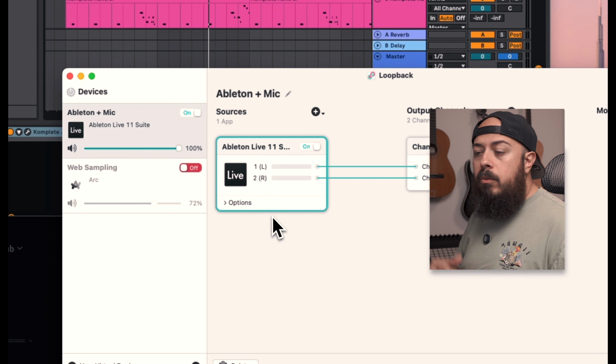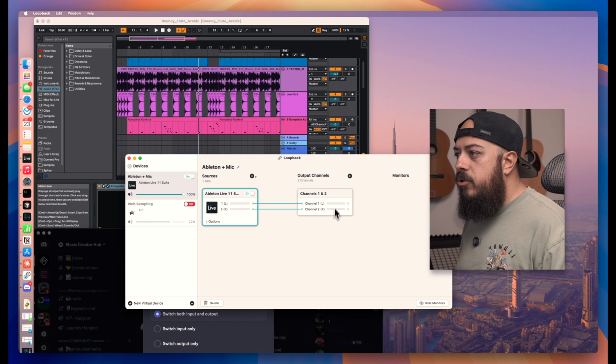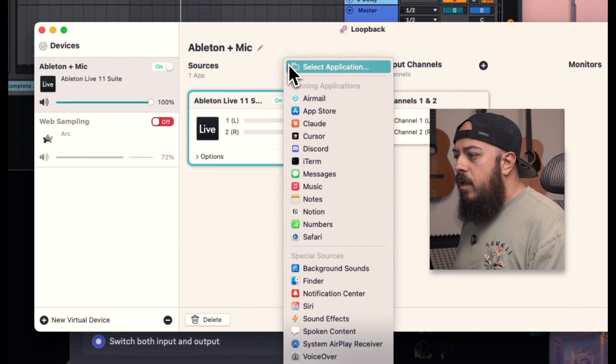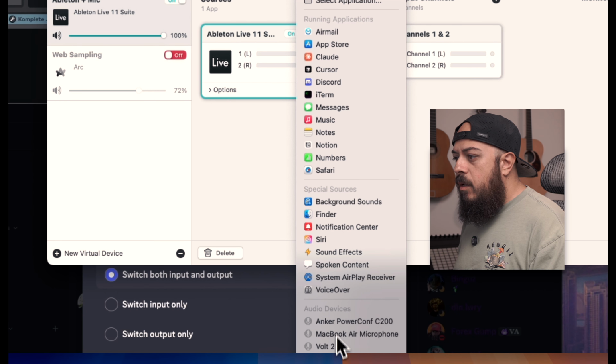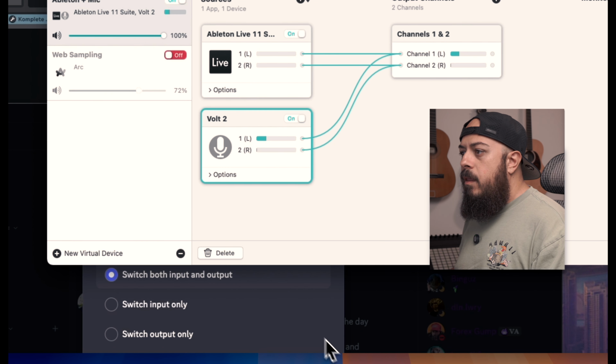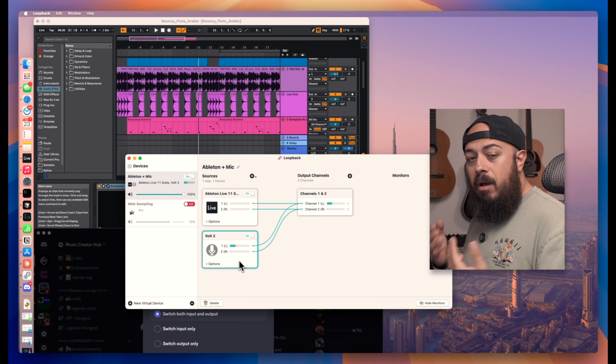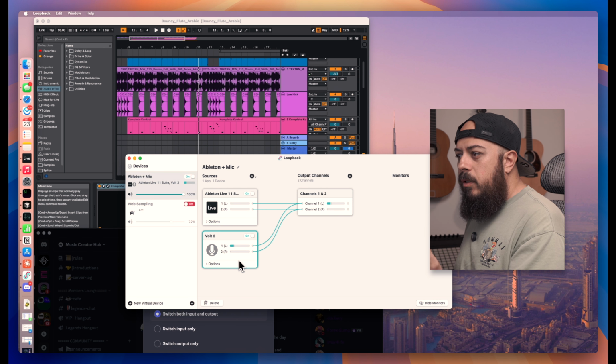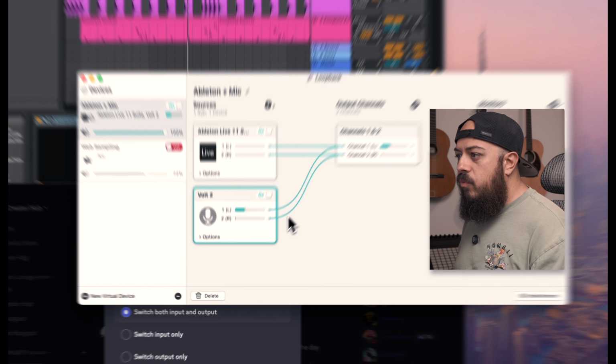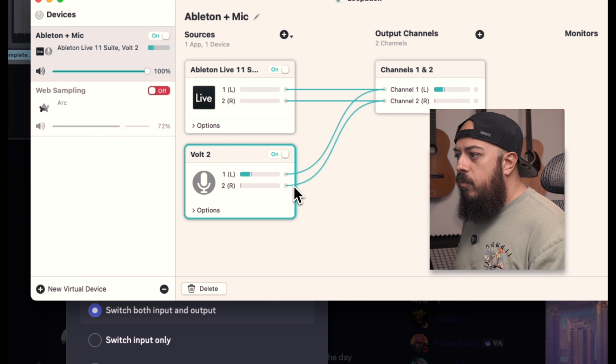That's gonna be stereo, left and right, going straight into an output channel. And then like I said, I also want my mic, which is connected to my Volt 2 audio interface. So we'll click plus and then go down to audio devices, and I'm picking Volt 2. Now, as you can see here, when you use an XLR, it's actually a mono signal. So it's only on the left speaker right now.